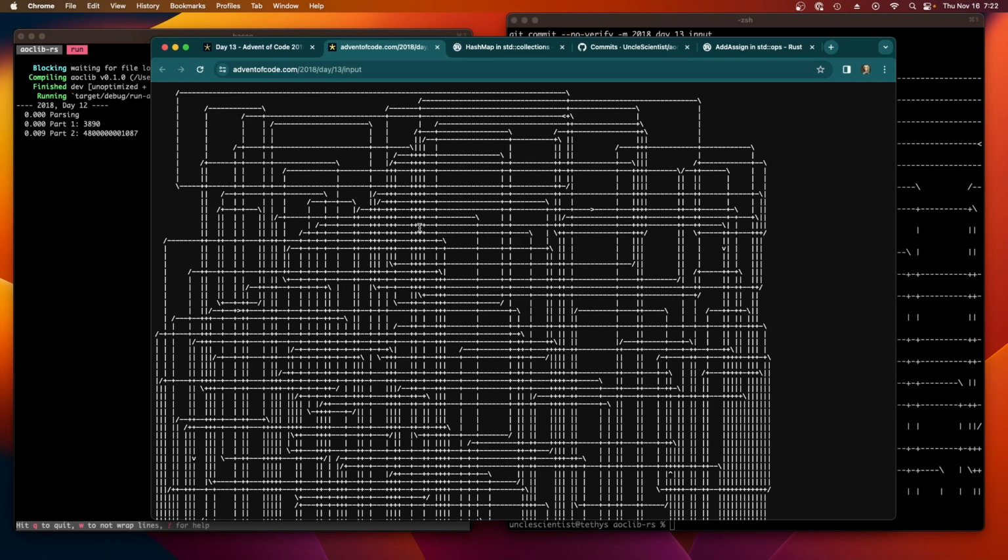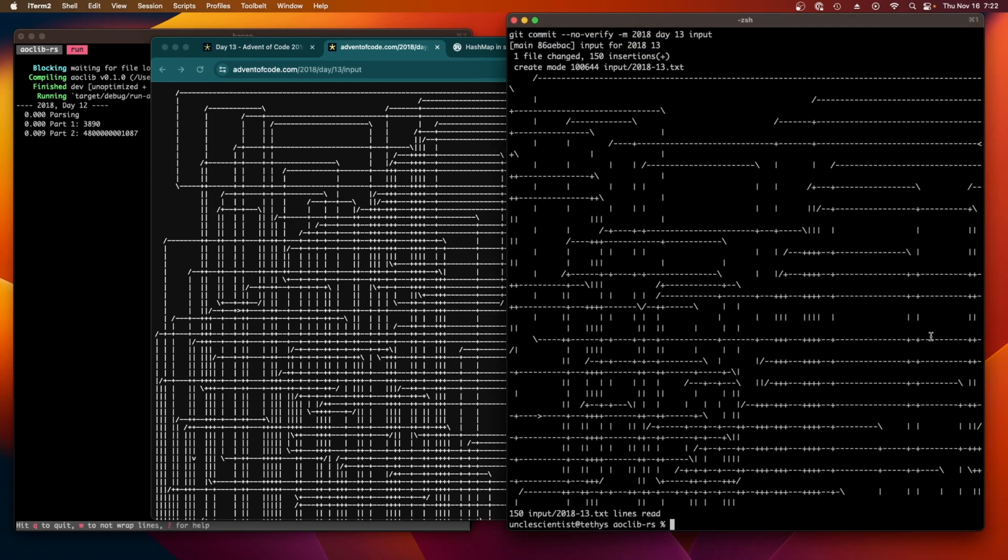Tommy says, looks like the London Underground system. That's funny. Chat says, how do you parse this?